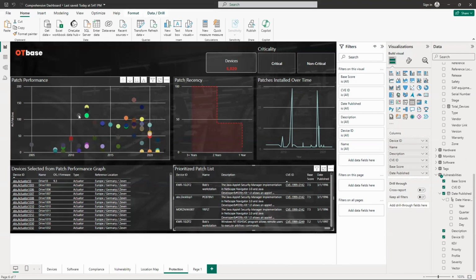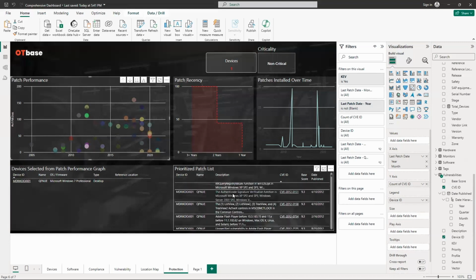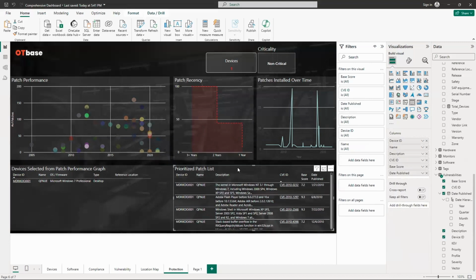Whenever I make selections over here, it will go ahead and reflect down here in all of our tables. So you can see once I select it over here, I have the display of the device that I had clicked on, and then I have the prioritized patch list over here. That's all of the potential patches on that particular device, right? So that looks good.